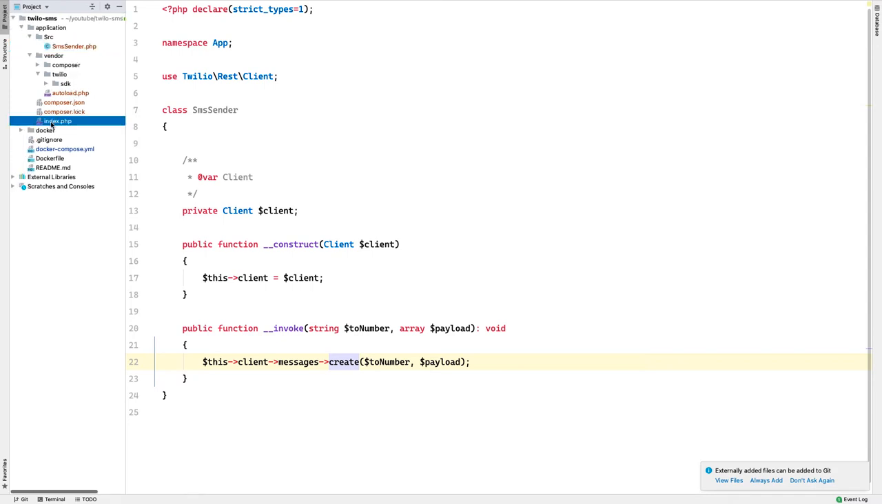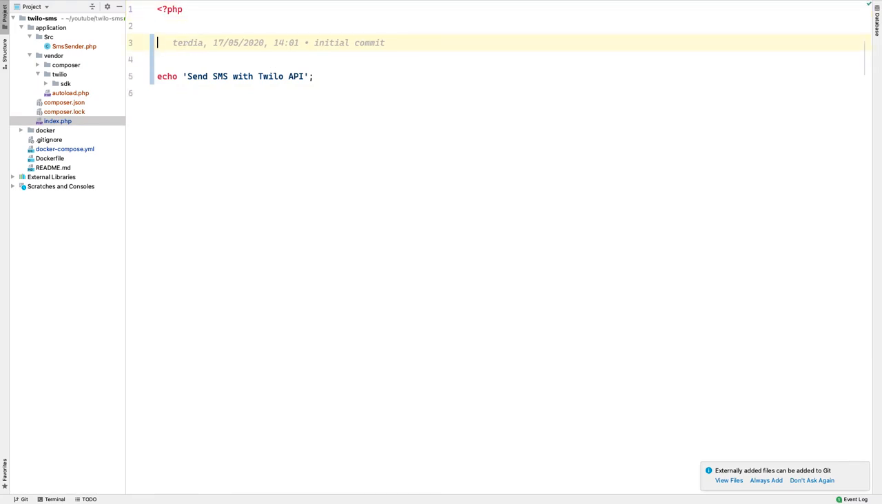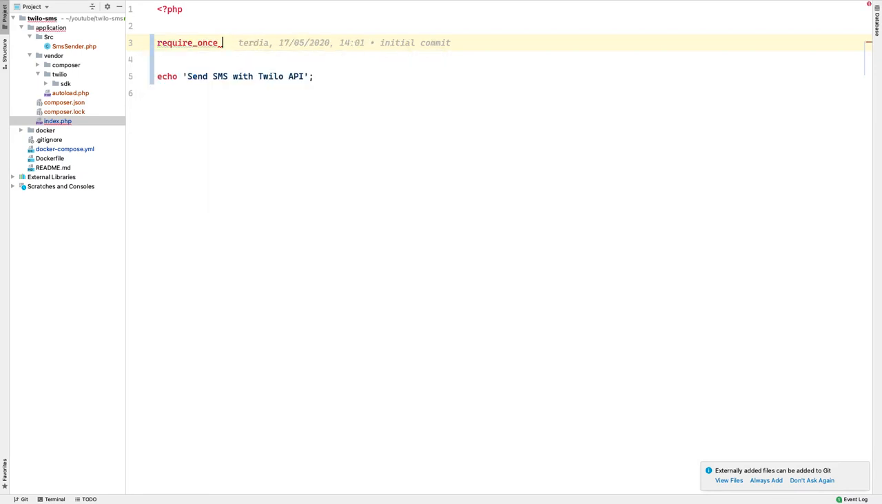I want to go now to my index file. And the first thing I want to do here is to require Composer autoload. So let's say require once and then the directory, and I want to go to vendor and autoload.php. This is basically what we need to do to enable Composer to autoload files, so it will be able to autoload our PHP classes once we require this.